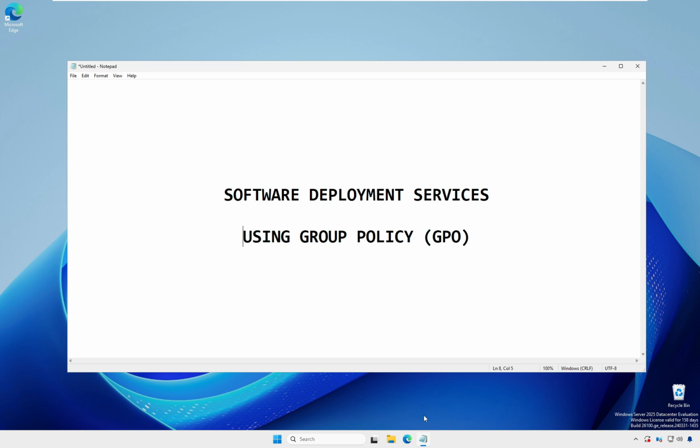In this demonstration, I'm going to show you how to deploy software to multiple devices in your organization. Software deployment services are invaluable for efficiently managing and distributing software across an organization network. Automated deployment also streamlines the process of installing software on multiple devices, reducing the time and effort needed for manual installation. So let's get started without any delay.